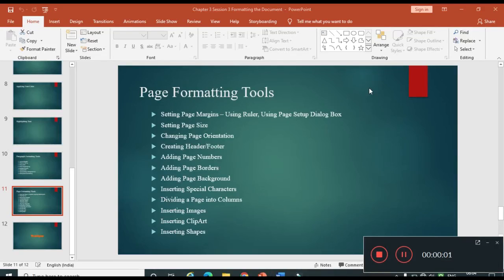So as I told you, the next point from the chapter and the last point from the chapter which we are going to see is page formatting tool. In this we are going to see how to set a page margin, how to set page size, changing page orientation, changing header and footer, how to add page number, how to add page border, adding page background, inserting special characters, dividing a page into columns, inserting image, inserting clip art and inserting shapes. So let's see them one by one.